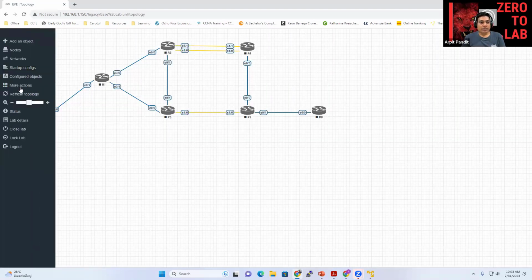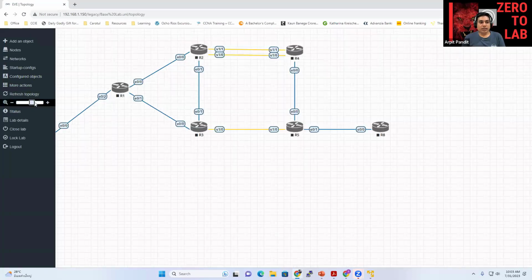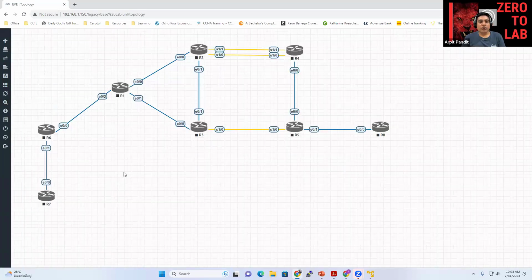So once you open the lab, it will show you something like this. And for most of the routing part, we are going to use this topology where we have 8 routers connected in this particular manner, you can see. And once you see these devices, you can start using them after you boot them up.